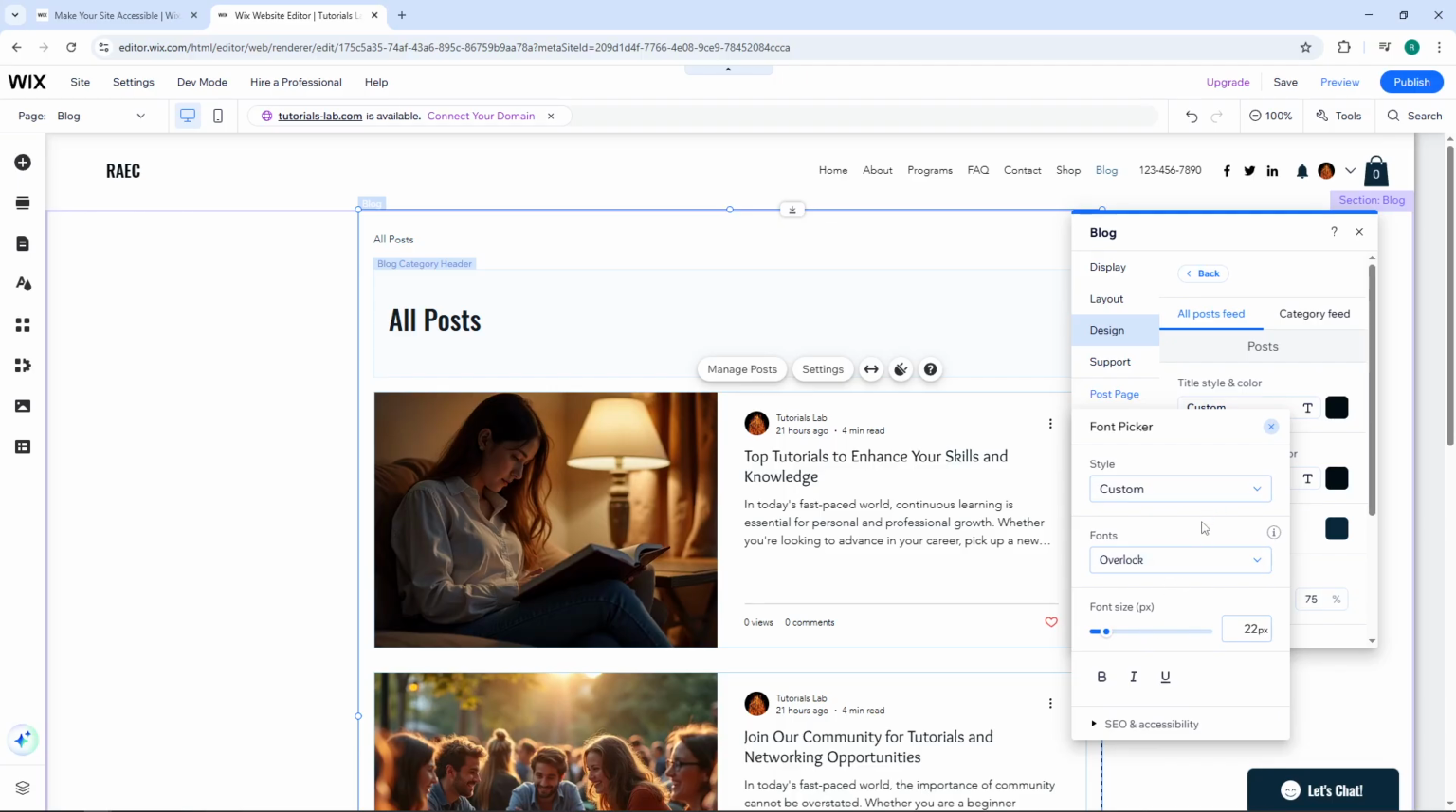And that's it. You've successfully changed the heading font for your Wix blog posts, giving your blog a more customized and professional appearance.